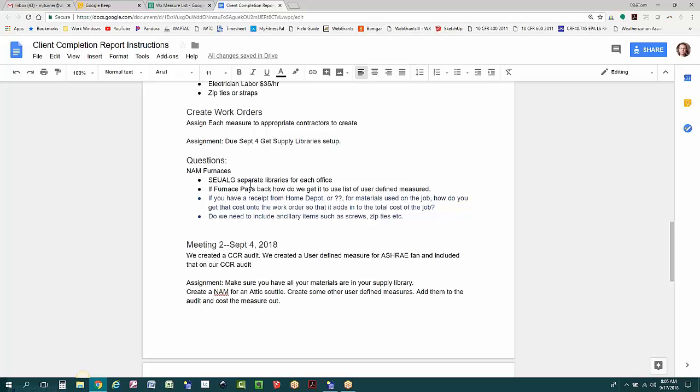So, how to deal with the NAM furnace. If a furnace pays back, how do we get it to use the list of user-defined measures? That is really what I'm going to show you in a minute. If you have a receipt from Home Depot for materials used on the job, how do you get that cost to the work order? And then, do we need to include ancillary items such as screws, zip ties, etc.? Okay.